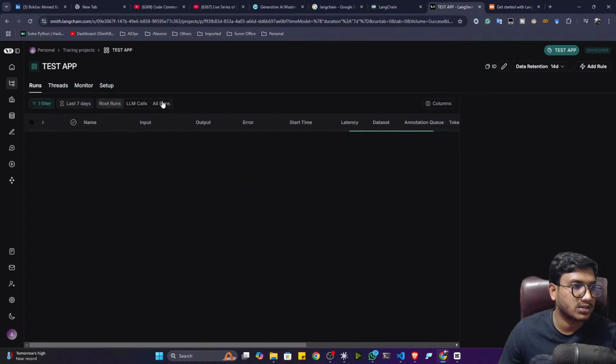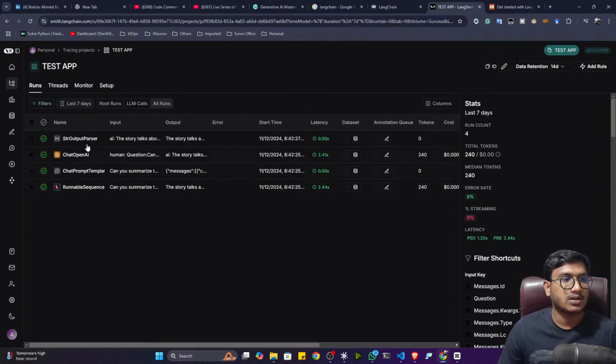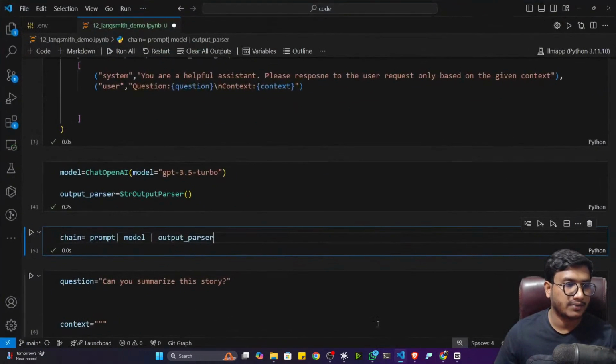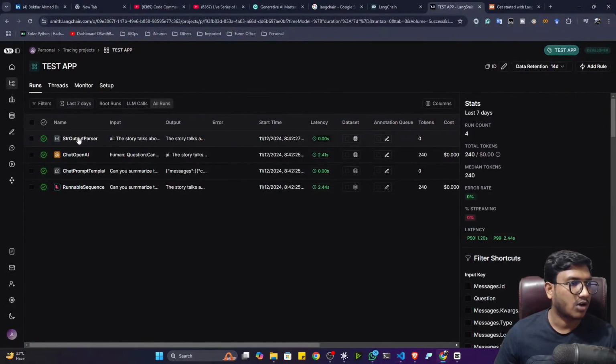Now I'll go to the runs section and click on all runs. Inside all runs, whatever runnables you had, it will show you everything. I had different runnables: prompt was there, model was there, output parser was there. So you can see the output parser, our model, then our prompt. Now this is the sequence runnable, that means the entire runnable. You can also open them individually.